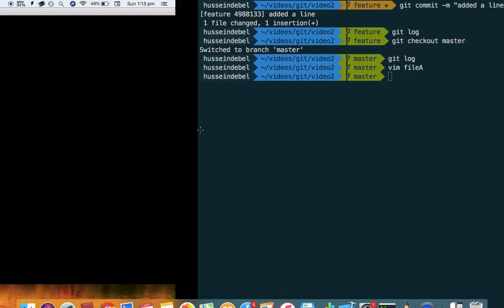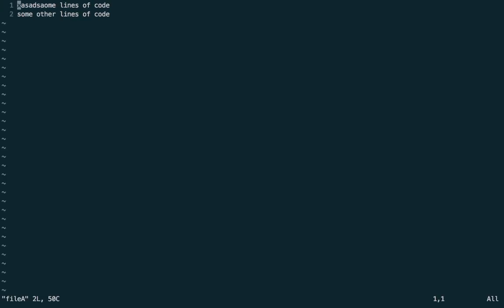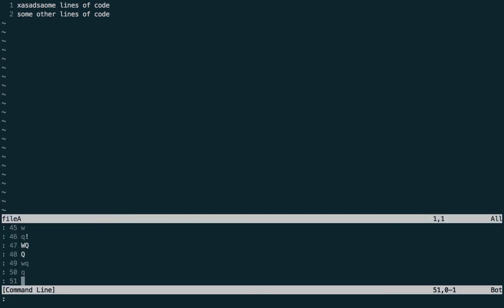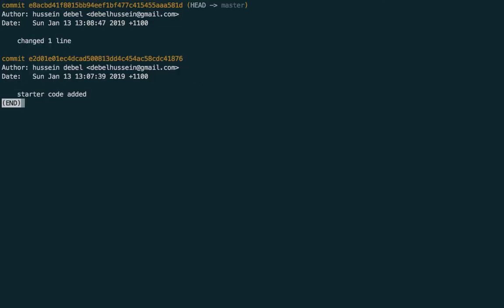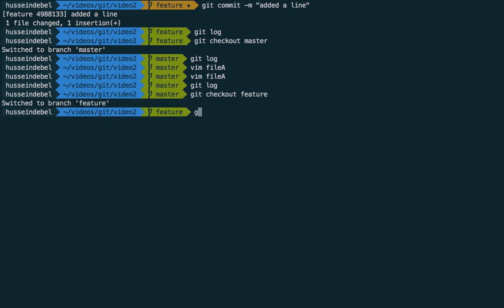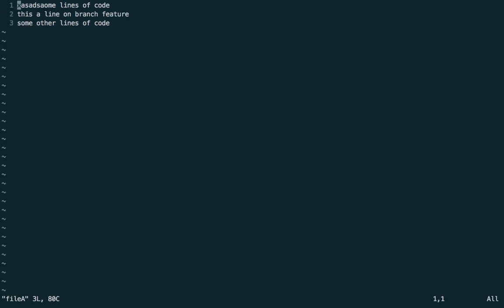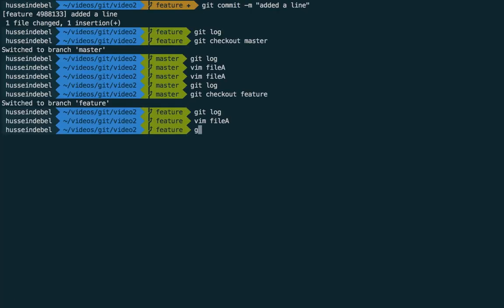Just to convince you one more time, let's change back into feature. Let's go git checkout feature. Before that, let's do vim file A, just to check our lines, and do a git log. So there's only 2 commits here. If I do a git checkout into my feature branch, do a git log, there are 3 commits over here, and my file A contains an extra line as well. And now I can change this feature branch as much as I want, and it won't affect my master branch.